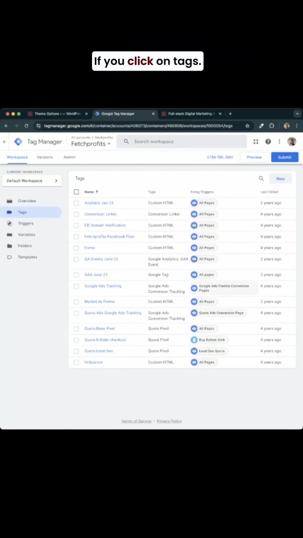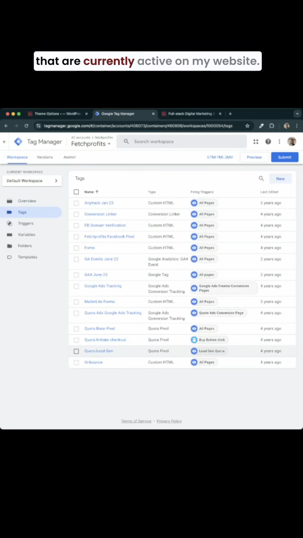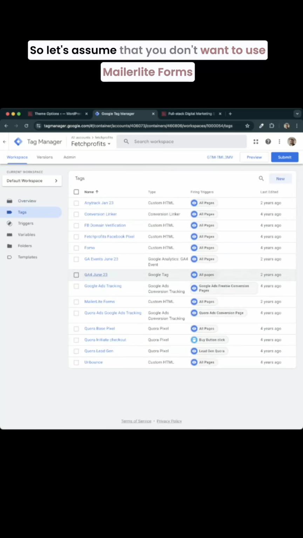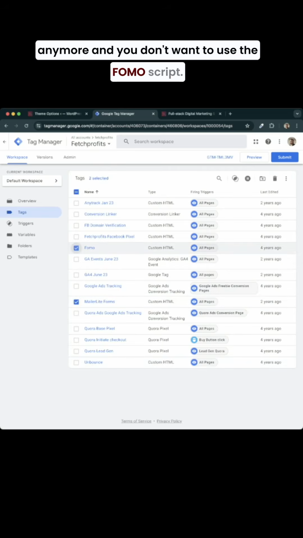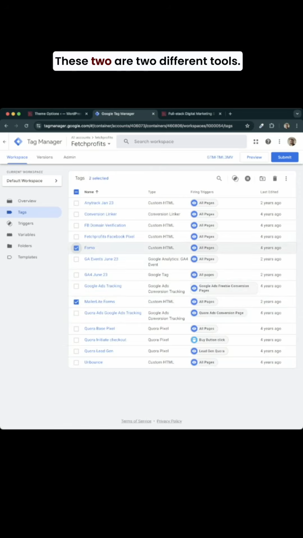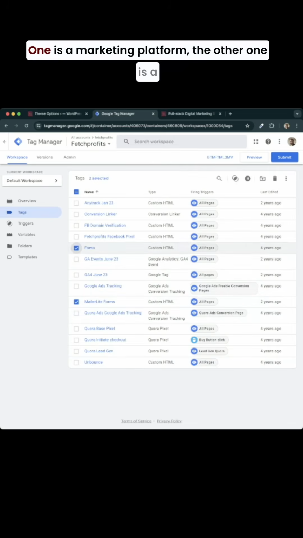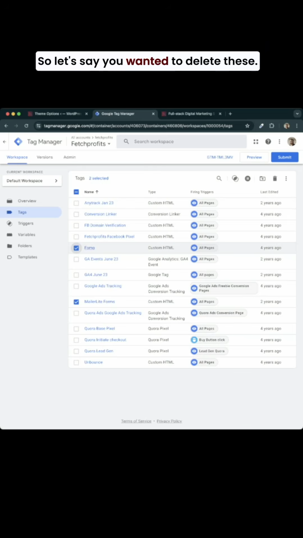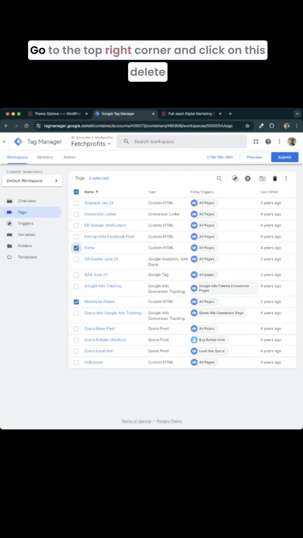If you click on tags, you'll get to see all of the tags that are currently active on my website. So let's assume that you don't want to use MailerLite forms anymore, and you don't want to use the FOMO script. These are two different tools. One is a marketing platform, the other one is a small widget that you would add to your website. So let's say you wanted to delete these. Click on the check boxes you want to delete, go to the top right corner and click on this delete icon here, and both of those will be deleted for you. Those scripts will go away and your website will work without those scripts from that point on.